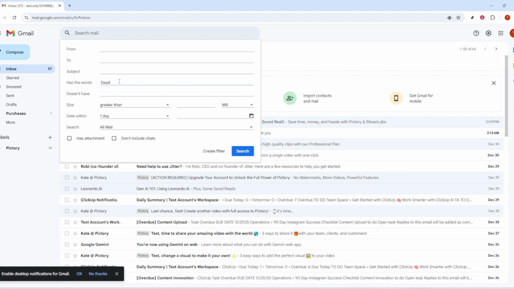Next, the subject field targets the subject line specifically. If you're trying to catch messages like invoices, for example, you can use something like subject:invoice to make sure only emails with that word in the subject are matched. This helps when senders use predictable subject lines.